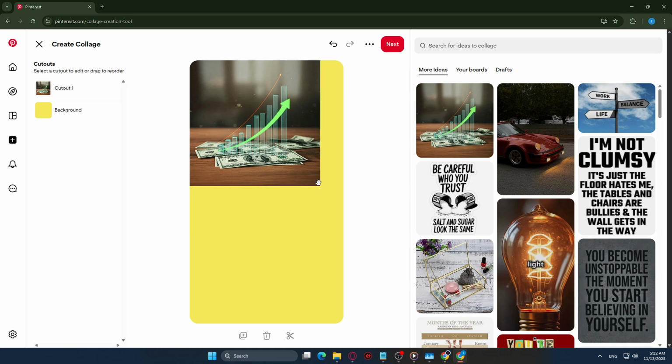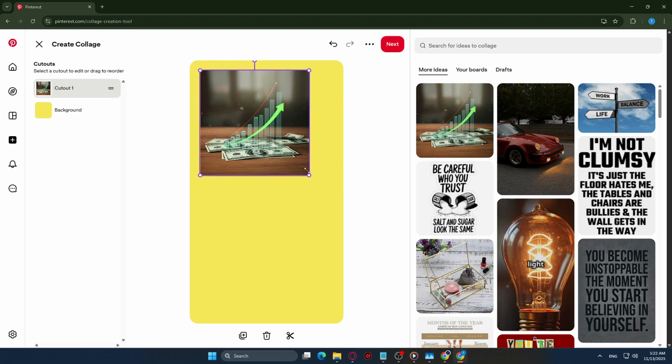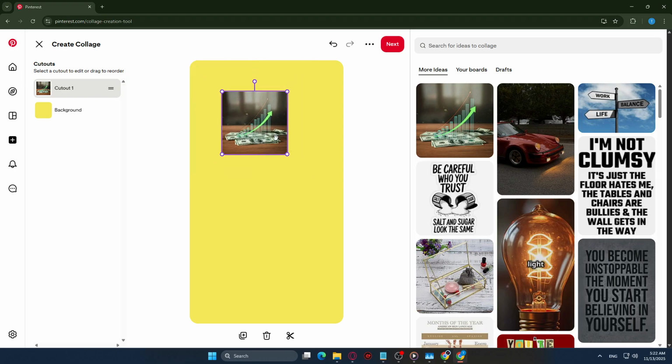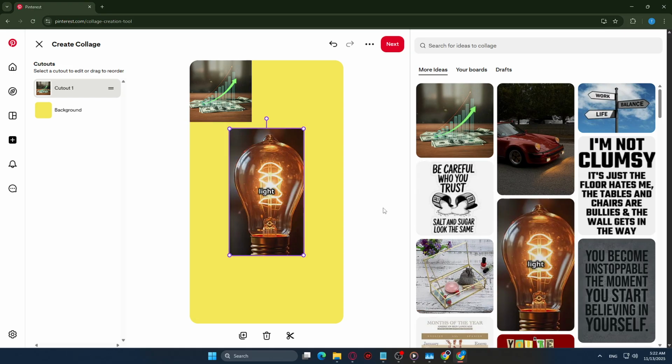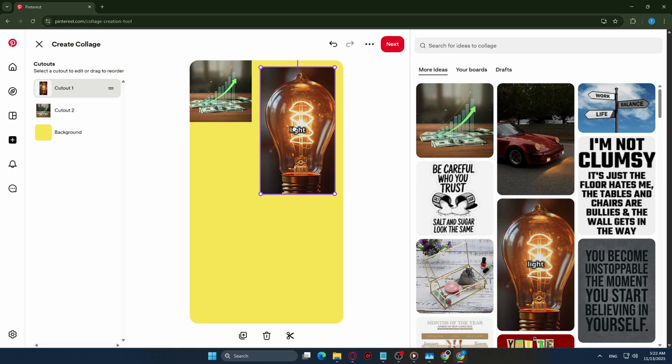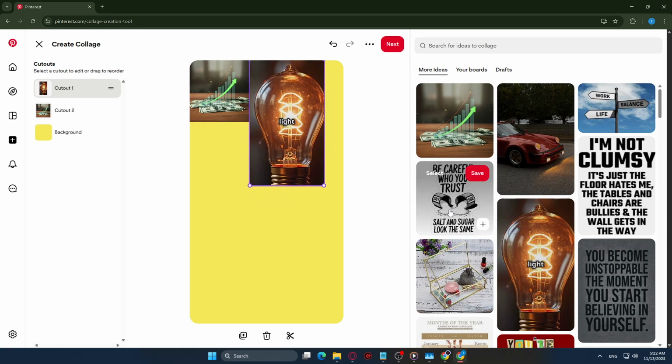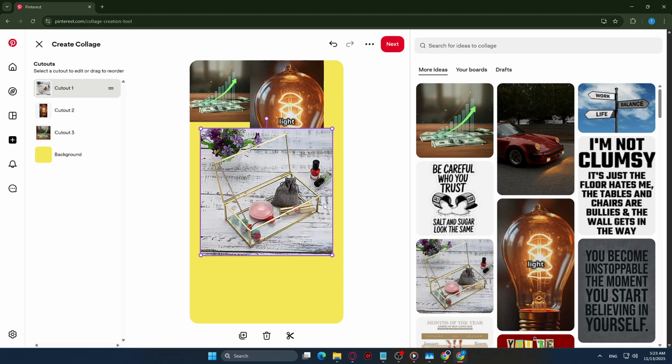Once you're satisfied with your collage, hit the Done button to finalize everything. Pinterest will save your project, making it accessible for others to view and for you to share with friends or on other social media platforms. And that's it. Creating a collage on Pinterest is that simple, but it opens up a world of creative possibilities.